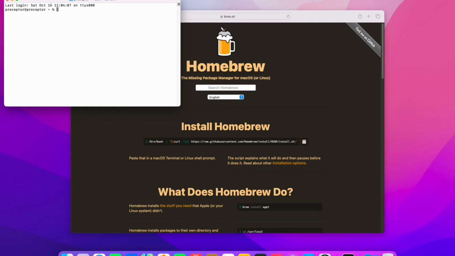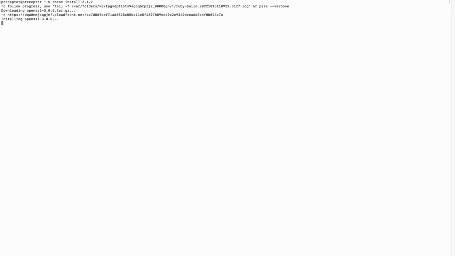Now let's install Ruby 3.1.2. That's the latest version at the time of this recording. We can do so by running rbenv install 3.1.2 in the terminal. This will take a while, as this will download the required source files and then compile Ruby. I will again fast forward to where the installation has finished.